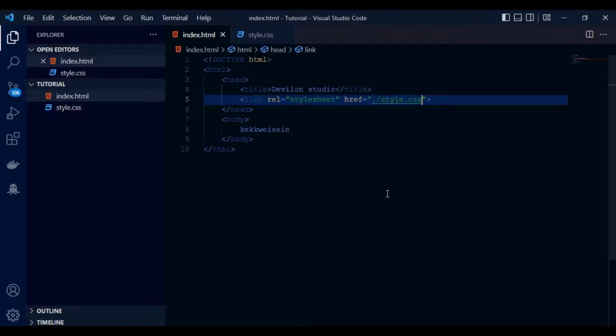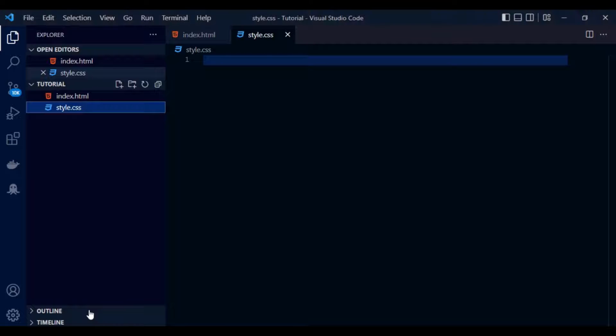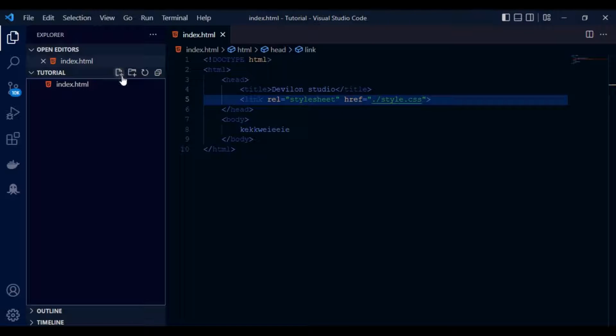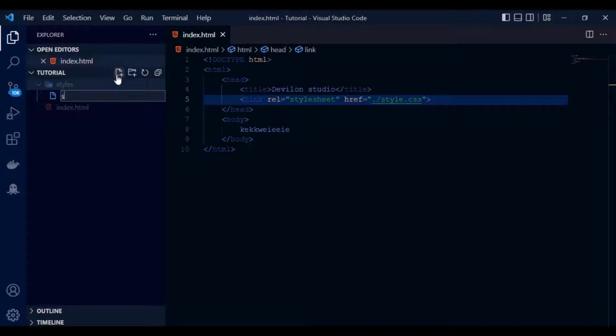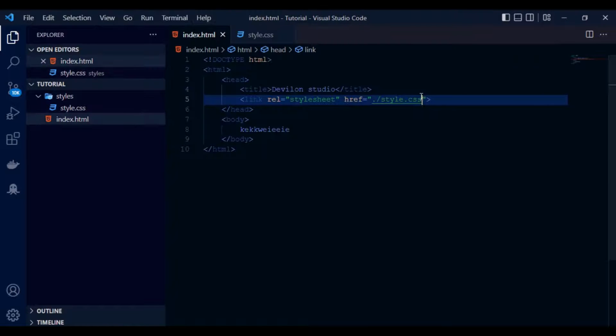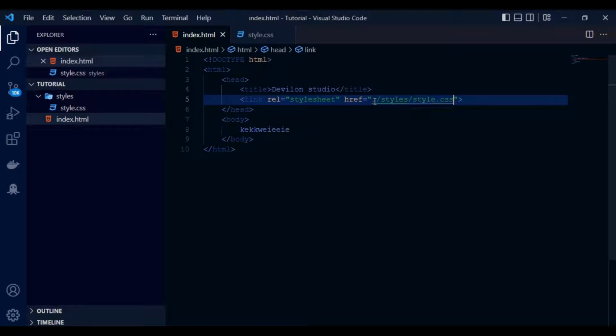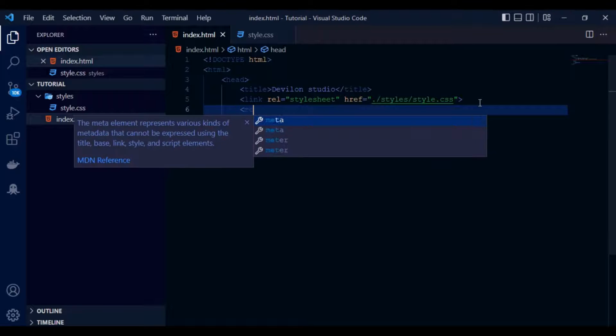But let's say you create a folder, let's delete this. Let's say you create a folder called styles, and you now create your style.css here. The link to it will now be dot slash styles forward slash style.css. Yeah, that's it. So you can have the link tag, you can have the title tag, you can also have the meta tag, the meta tags.